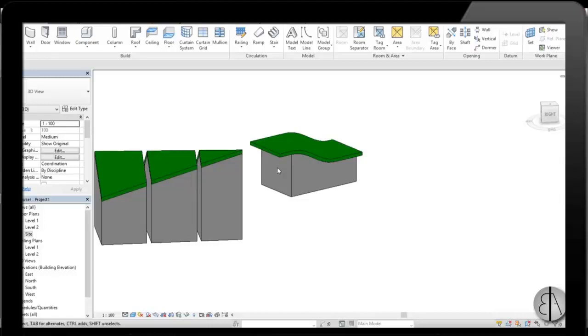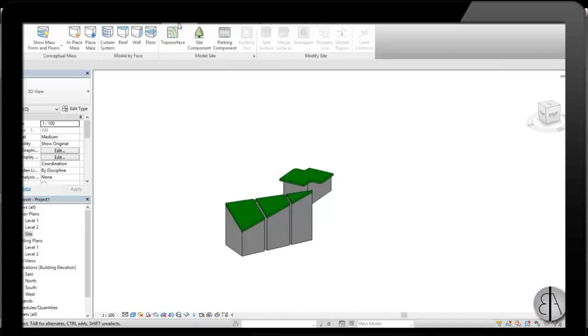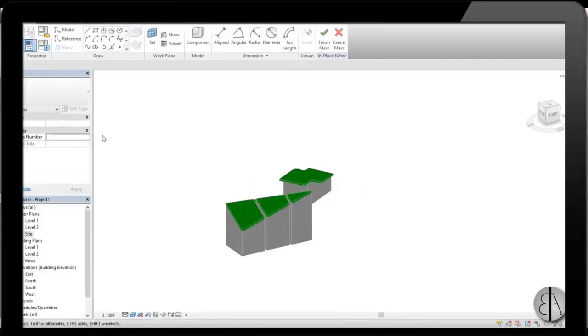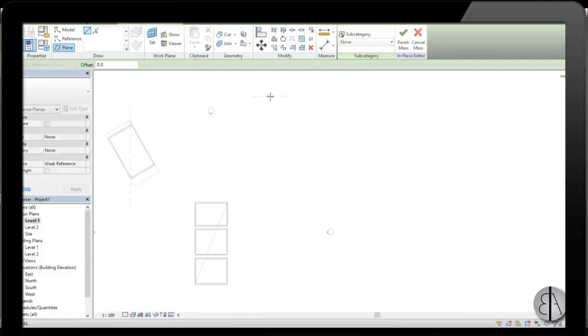And for the final one, it will be just a curvy wall or curvy roof. So I'm just going to go here to massing and site and go to in place mass. Let's select a mass, go into level 1, and let's add some reference planes. So I'm just going to go here and maybe do 3 in a row.